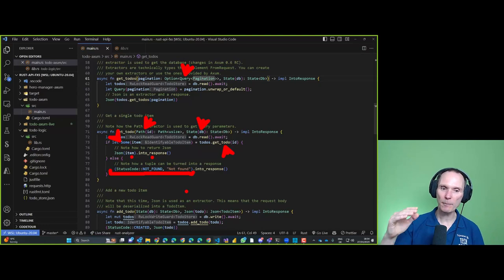In one branch of your if statement, you can return JSON. In the other, you can return a status code. In the next, you can return whatever you want. I think you got the idea so far. If not, please let me know.